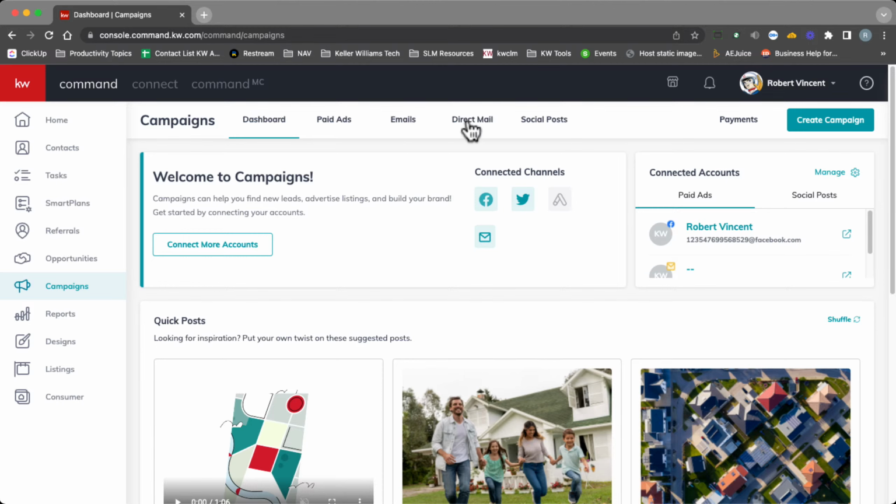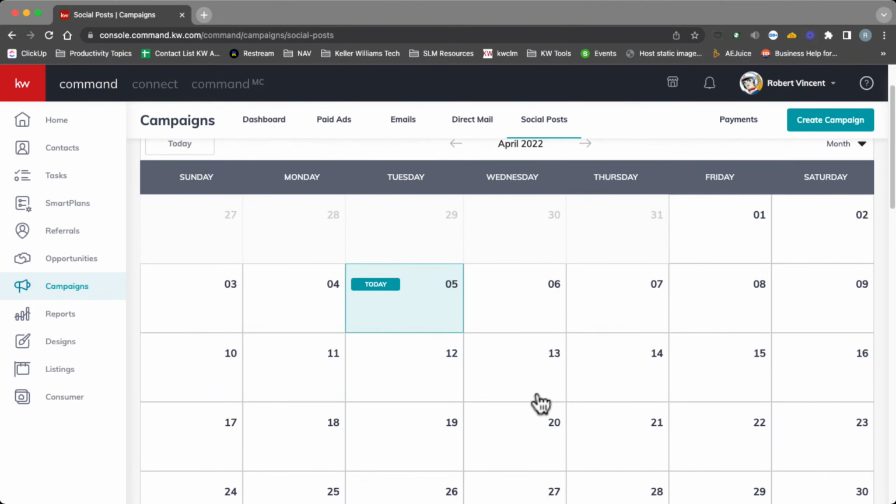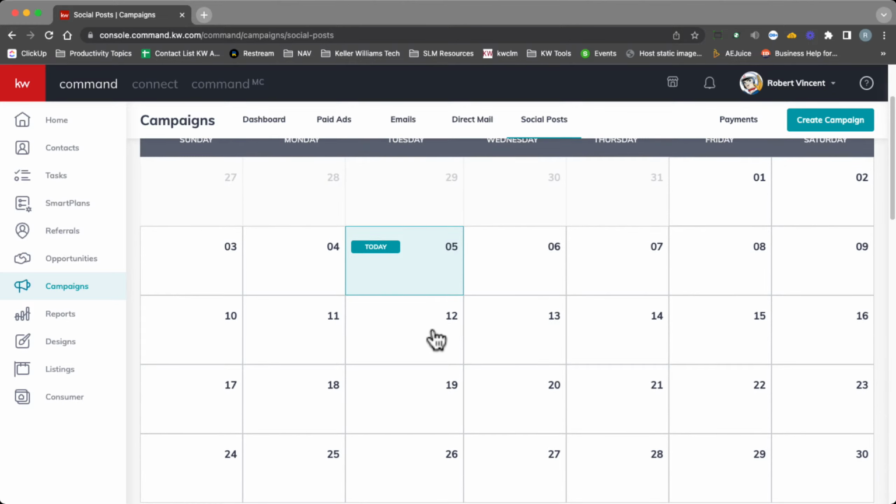Direct mail campaigns, you send out a direct mailer and then the campaign is over. Social posts are the only ones in the campaigns area that bend the rules a little bit. What this means is you can schedule your posts in a social media campaign over multiple days, and in fact multiple weeks or months. So you can schedule posts to repeat, or you can schedule unique posts on specific days.